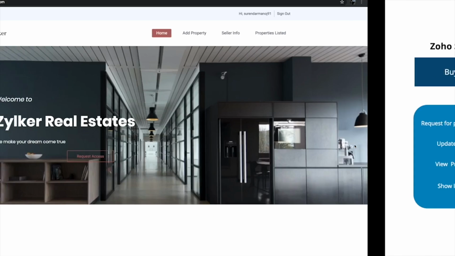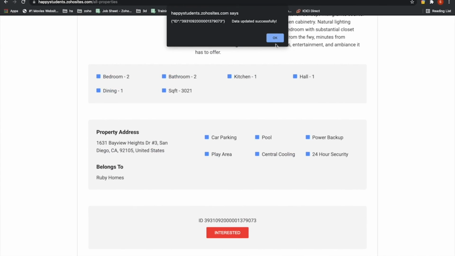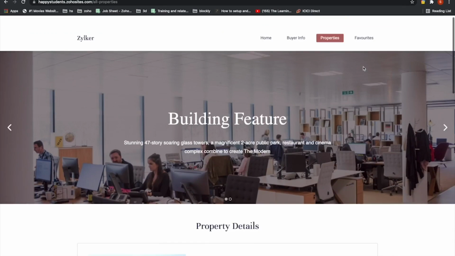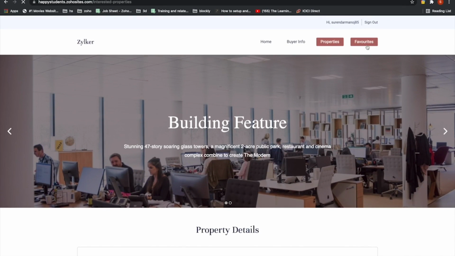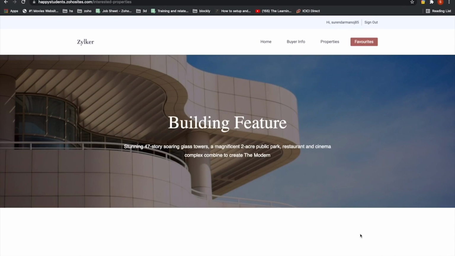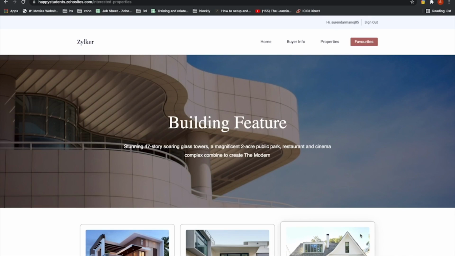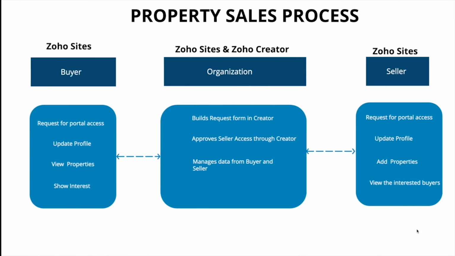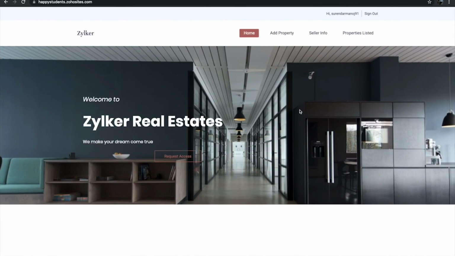Now, if I get into the favorites section of bio, here we can see earlier there were only two properties, and right now, since this person has shown his interest in the third property as well, all the three interested properties are being displayed over here. So coming to the seller side, the seller will have the option to add a property.